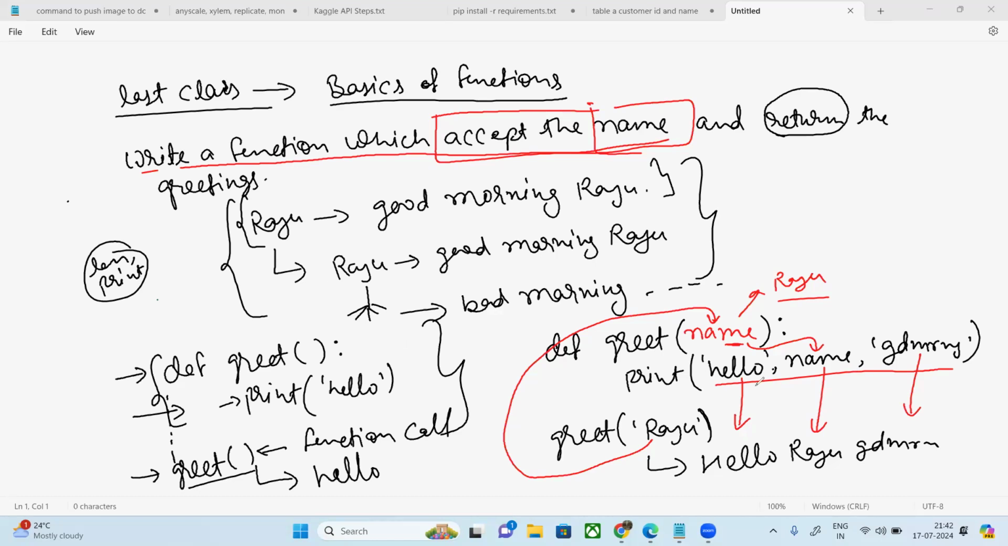Now, whatever we are passing here, this name which we are seeing here, these are called arguments. And there are different kinds of arguments. Okay. But before that, let us understand the difference between print and return. Okay. Which is very, very important.